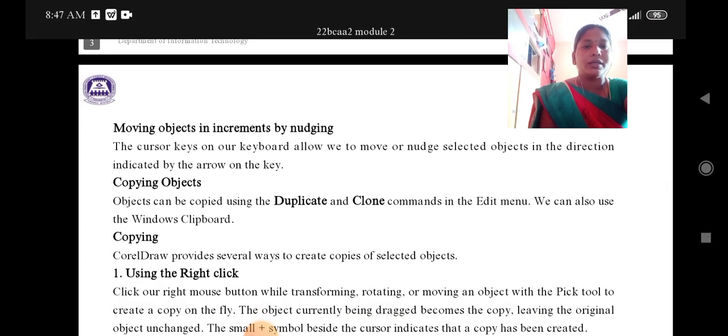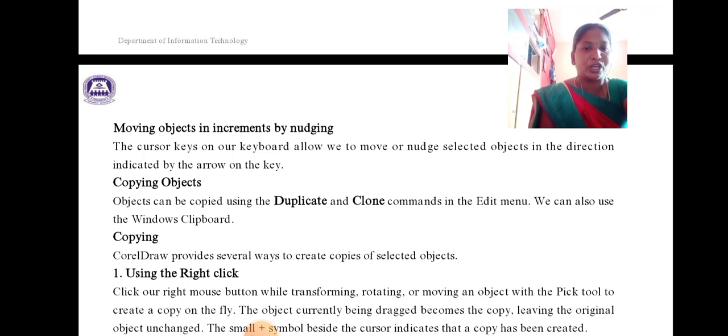Moving objects in increments by nudging. The cursor keys on our keyboard allow us to move or nudge selected objects in the direction indicated by the arrow on the key. Copying objects. Objects can be copied using the duplicate and clone commands in the edit menu. We can also use the Windows clipboard.